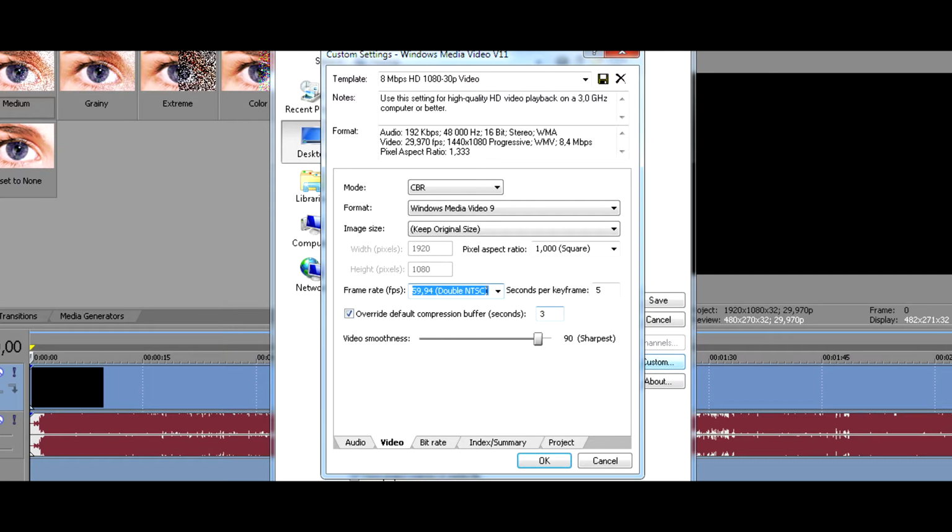The next thing you want to make sure of is that you select the override default compression buffer. So basically it's gonna go through your clip much faster without losing quality, and so your rendering time won't be so long, and also your PC won't be killed. And it's also not gonna use so much RAM.